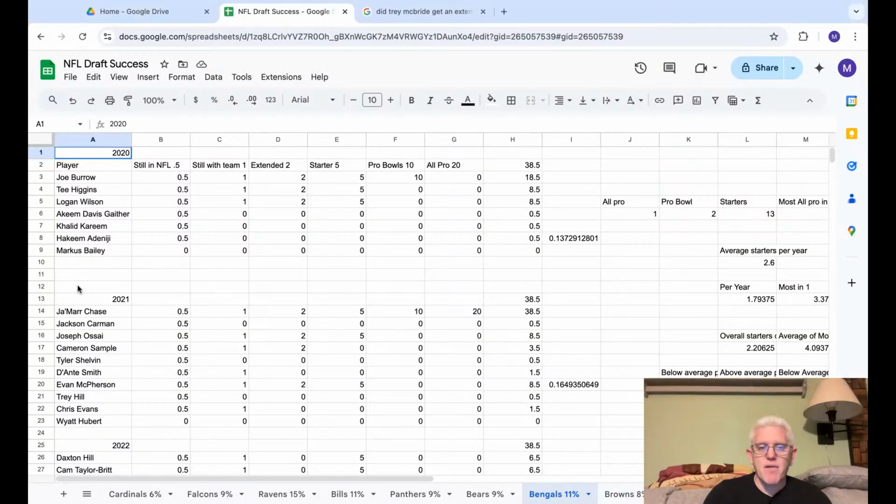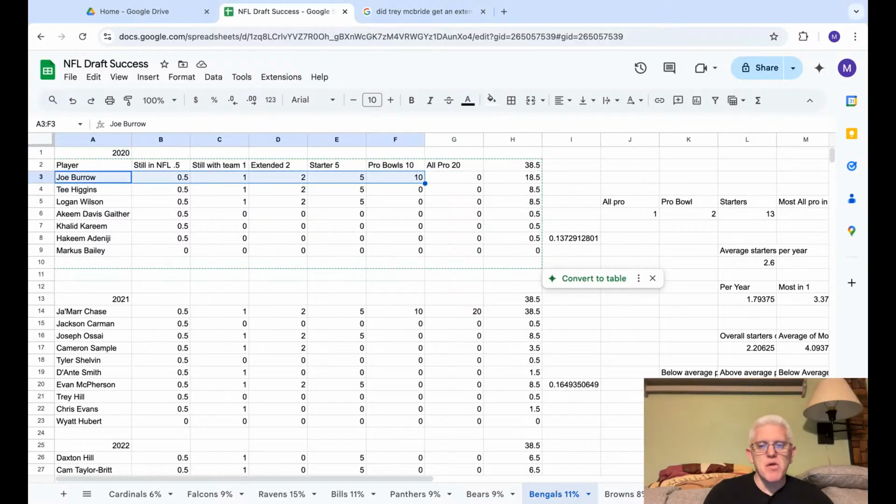So the Bengals are above average. They're at 11%. I don't want to click that one. I want that one. So let's look at how they performed. It really helps when you have the 2020 class and you have Joe Burrow on your team. That's a big help. T. Higgins just got his extension. He's a starter. Then you got Logan Wilson, who's a starter. So again, 3 starters on your team.